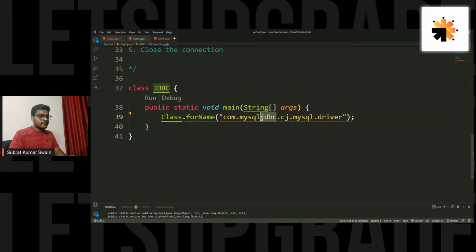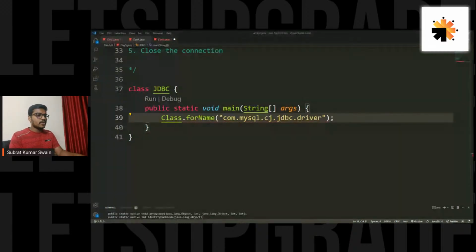JDBC should be after here. JDBC, database, Java database connectivity, guys. Okay, so com.mysql.cj. Earlier, guys, there was no cj actually. It was only com.mysql.jdbc.driver. But now they have updated, and this is the new driver name, com.mysql.cj.jdbc.driver. So that's what you need to mention here in order to register the driver.